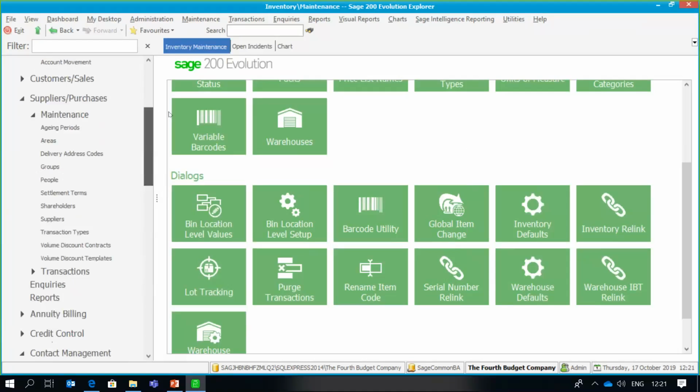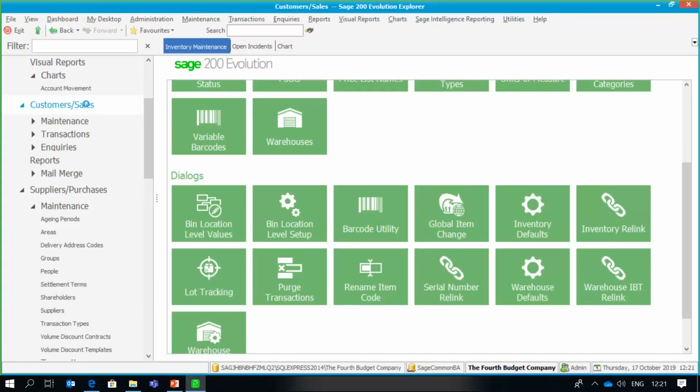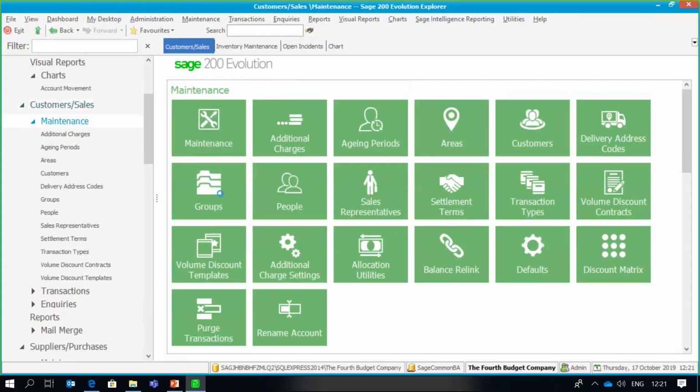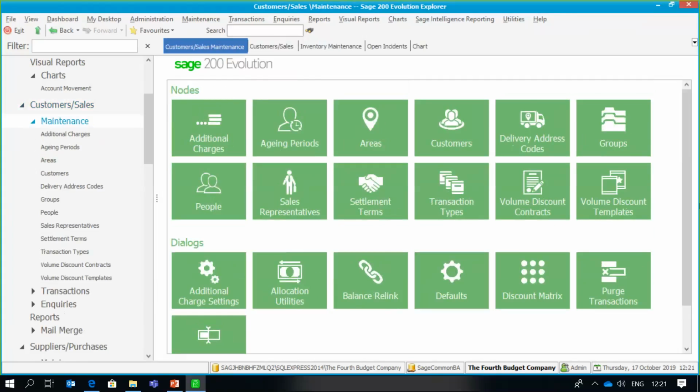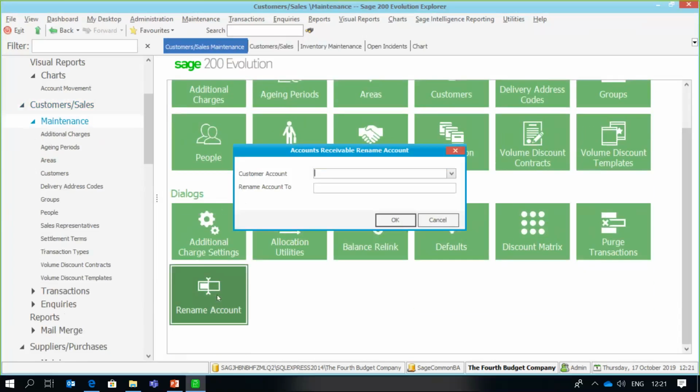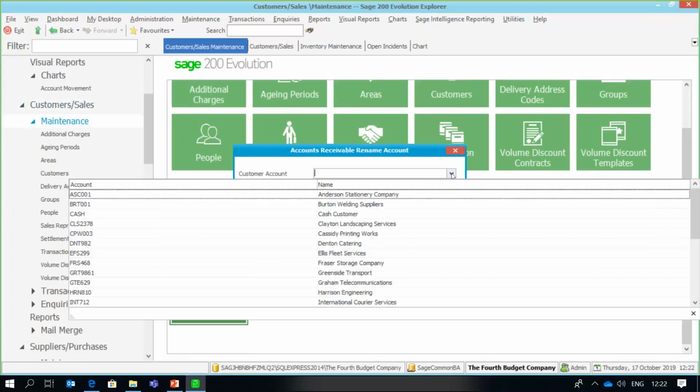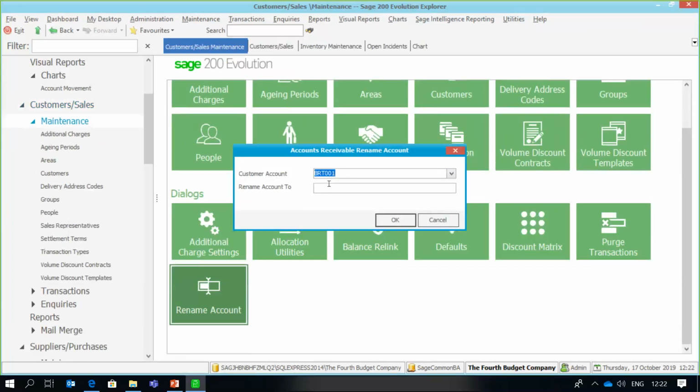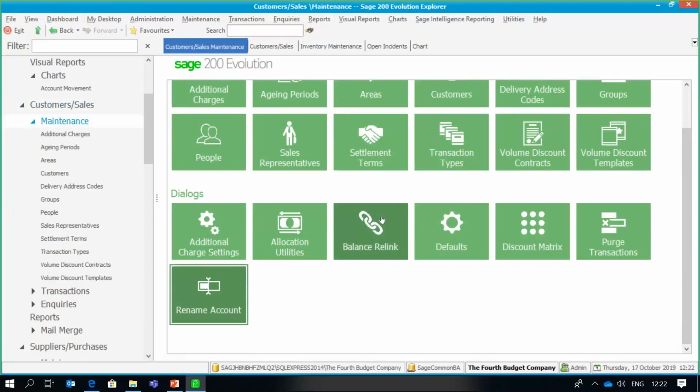I can simply go, for example, under customers, and I can also use the rename option there. Rename account, and simply a case of specifying what is the existing account and what I'm going to be renaming it to. Right, there we go, and we're good to go. As I say, the historical information remains intact. However, we are going to have the new information linking to the item code or inventory item code or account number.